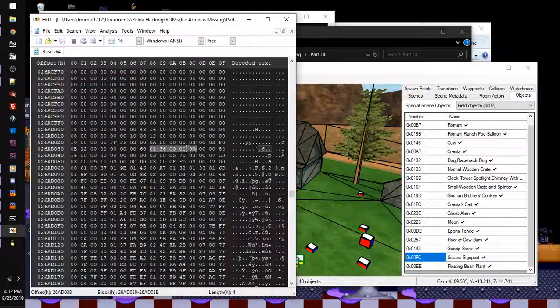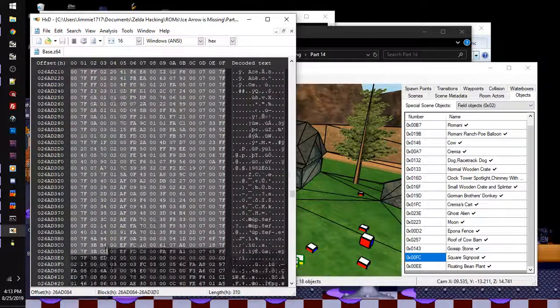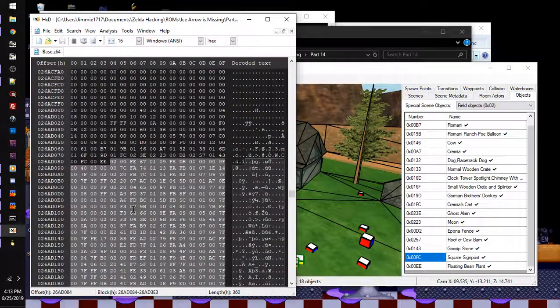So I just need to add an actor. They appear at 84, and there's 36 of them. So 84 is right here, and there's 36, which are these. So I'm going to move all of these to the end of the file. So I'm going to copy them.